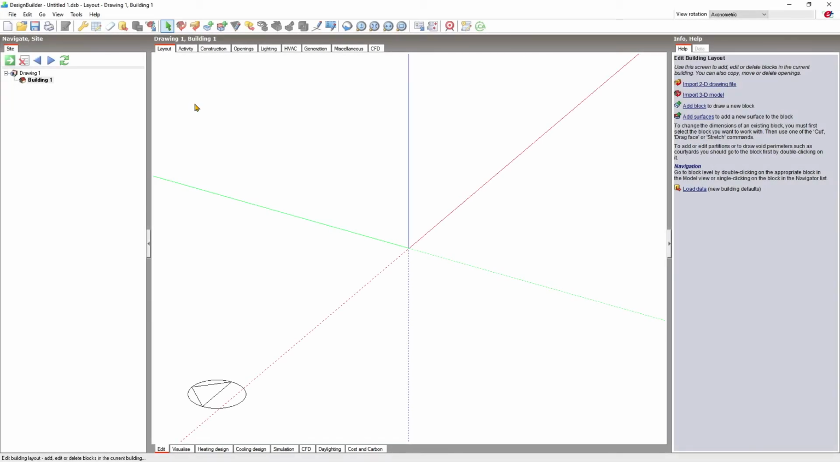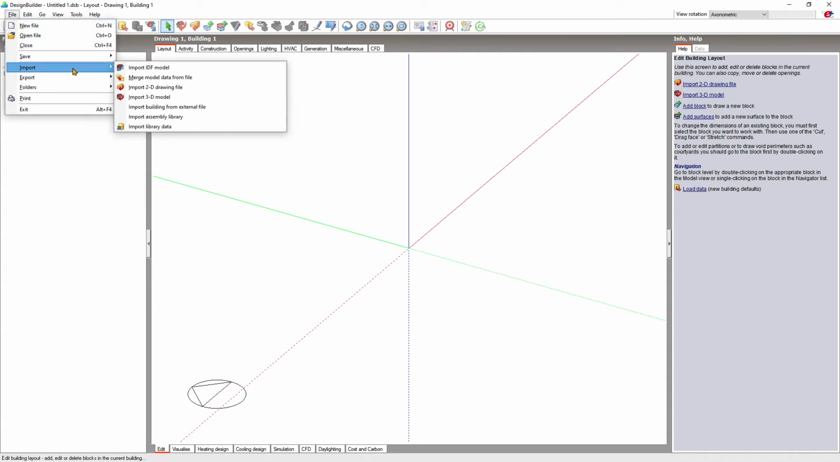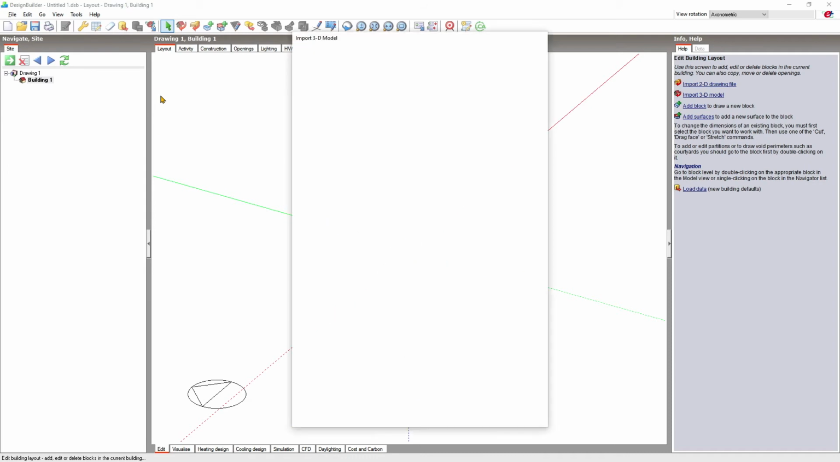I will now move on to discuss DesignBuilder's gbXML and IDF file import and export capabilities, which enable interoperability with other software tools. This allows you to import models created in other software, including BIM or other energy modelling tools that support these data exchange mechanisms. DesignBuilder's gbXML and IDF import options are the same, so I'll only show a gbXML file import. To import a gbXML file, navigate to the File menu, Import, and select the Import 3D Model option.